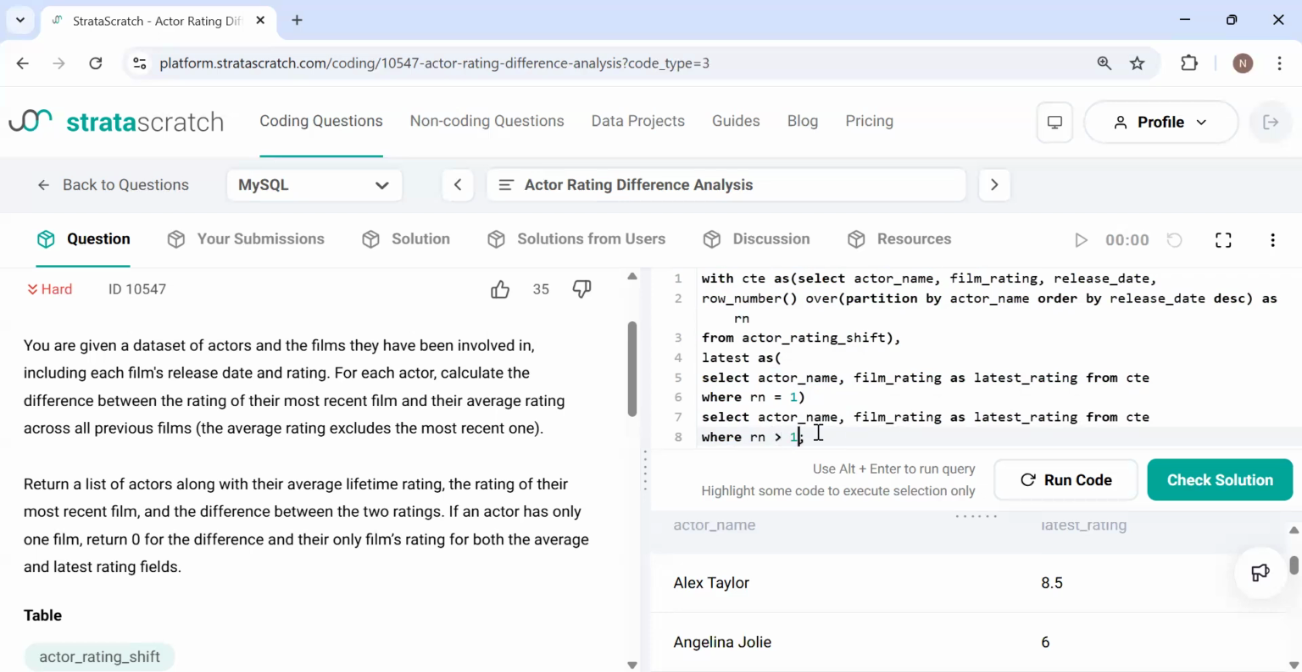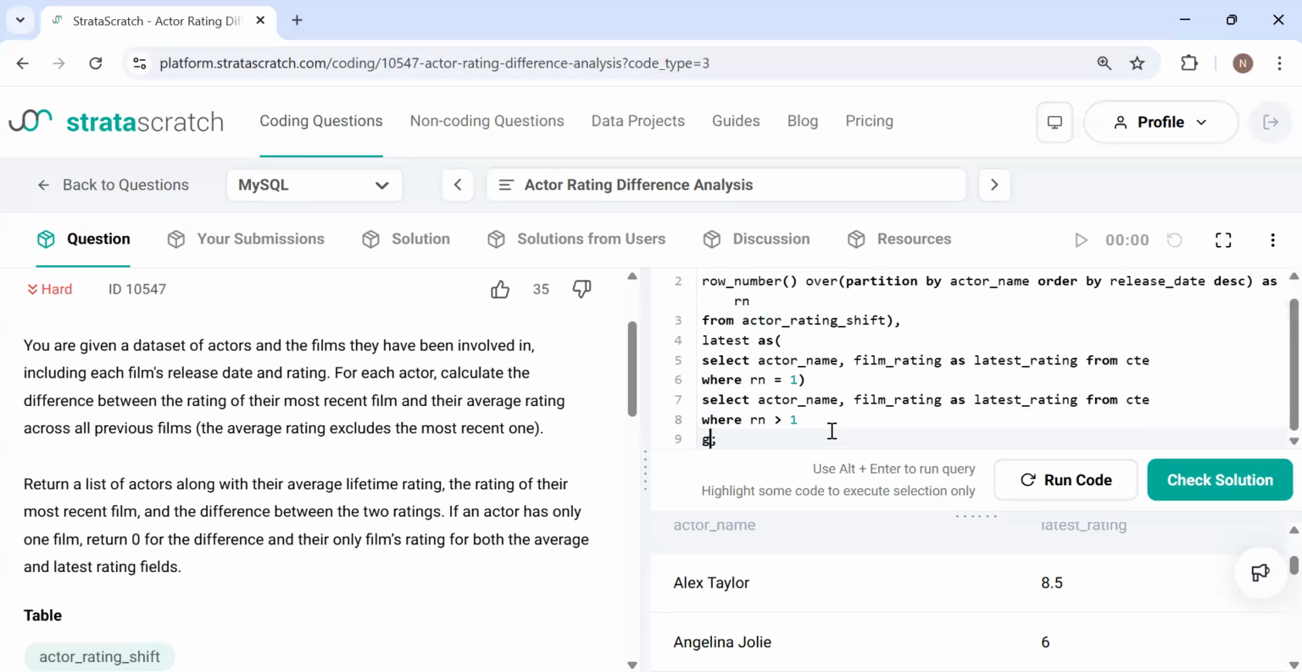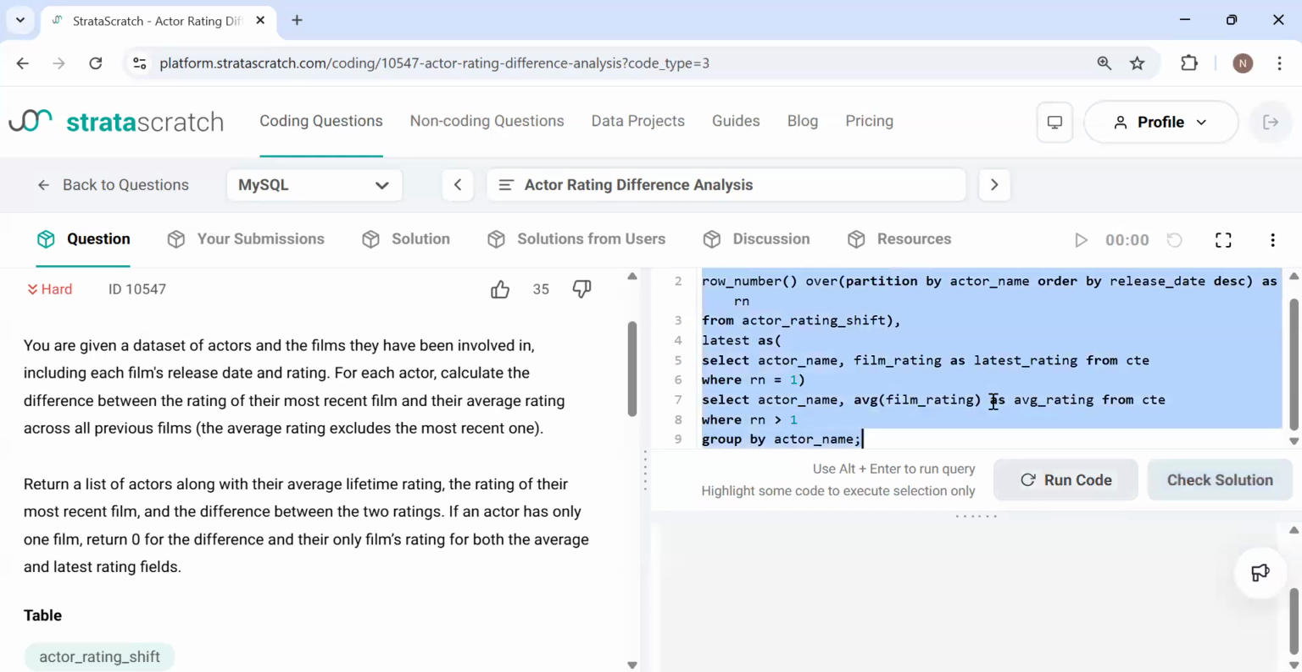And here we have to find out the average rating of all the remaining movies of each actor. Like, what is the average rating? For that, I'm going to use group by. So I'm going to write group by actor name, and this is going to be the average of film rating. Let's name this average rating. Now let's run this.